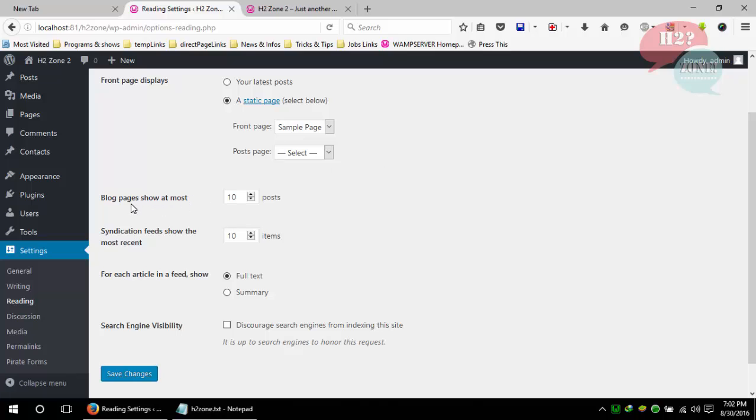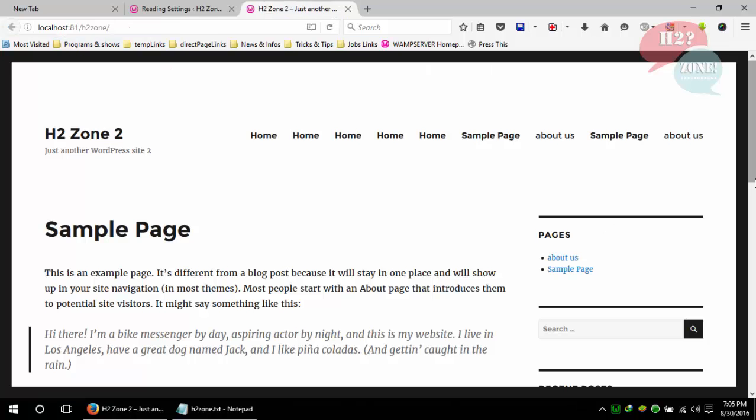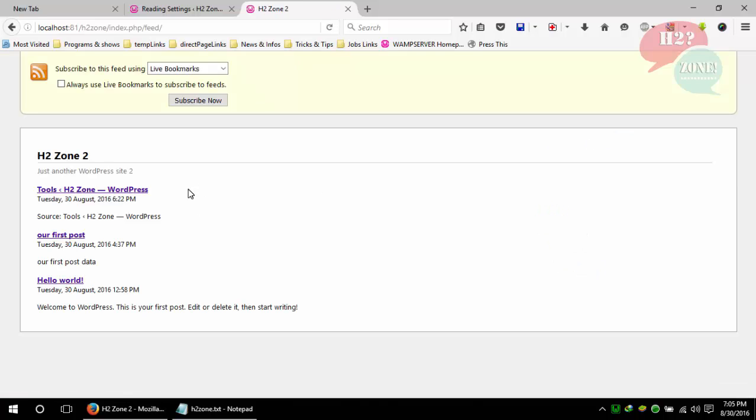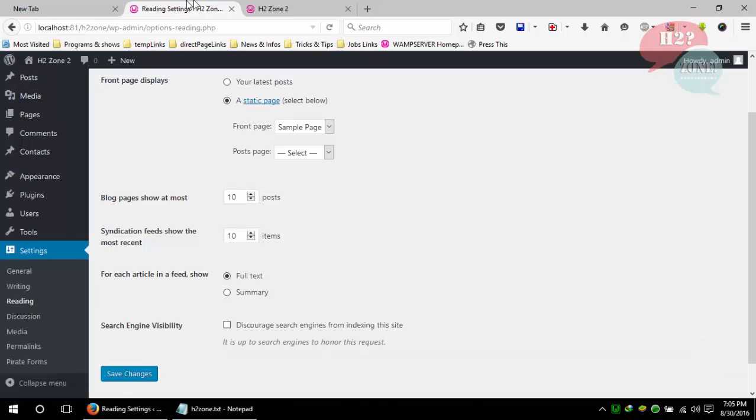Okay, now it's related to our blog page. How many posts do you want to show on your blog page? How many posts do you want to show in your feed section? What is the feed section? Every WordPress blog or page has its own feed page. Just go to the home page and click on the entries RSS page. It will show all your posts on this page. You can also set how many items you want to show on this page.